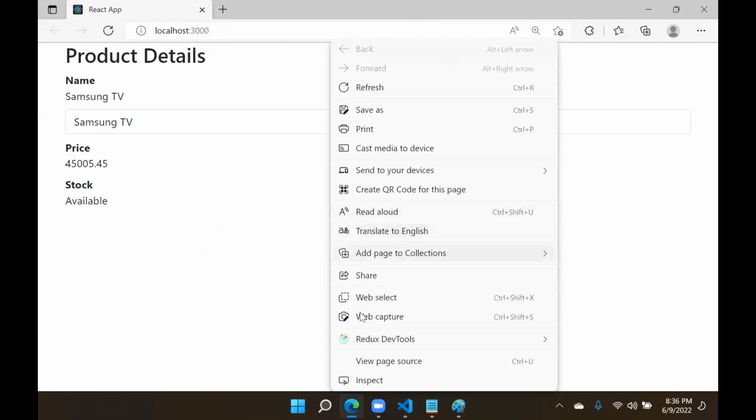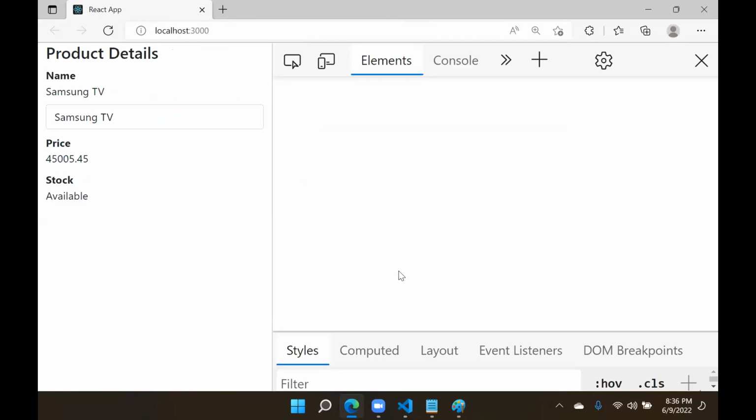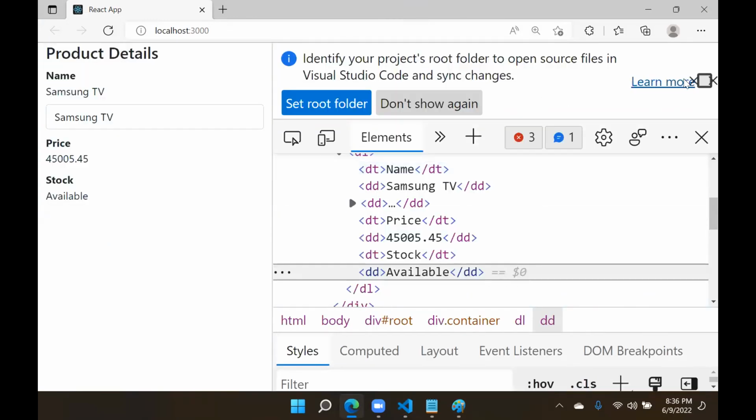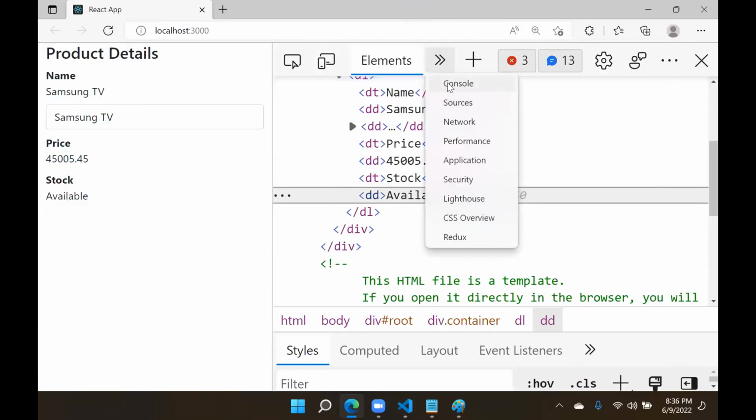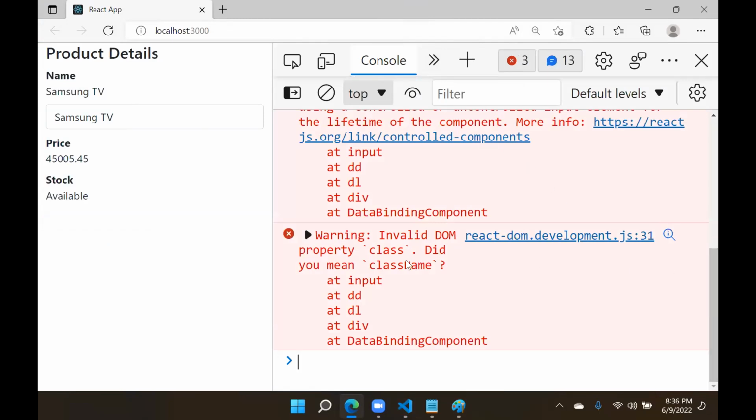But observe here, when I inspect and go to the console, it says invalid DOM property. It says that class is not a property. Its property name is className. But it is working now. It is working for whom? For HTML it is working. For React it is not working.